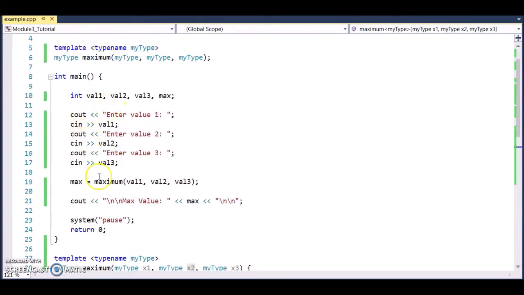So here we actually use this maximum function. We're going to pass in integers, right? So now we actually define the type, and we're going to read in 3 different integers from the user, and we're going to pass in these integers, and we're going to return an integer, max. Okay, and then we're going to print that max value out. So let's see that run.